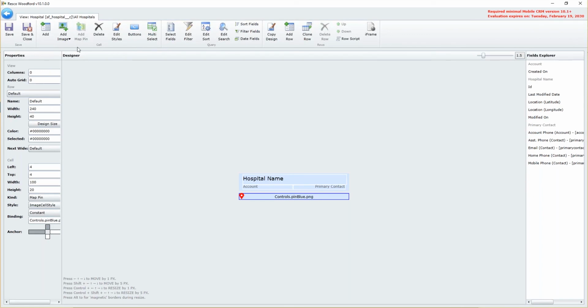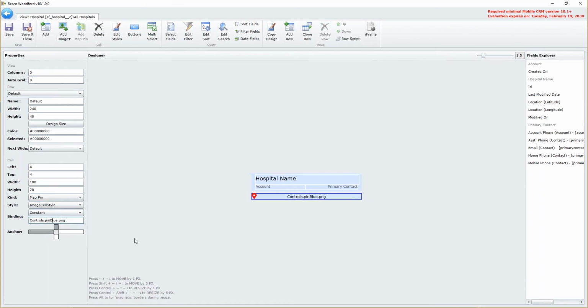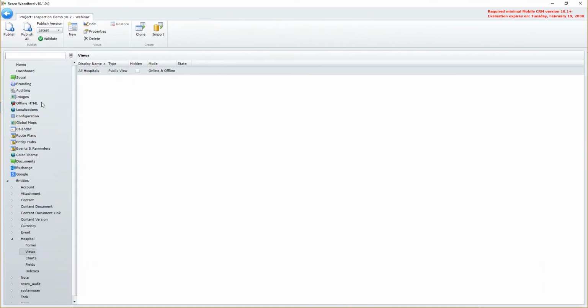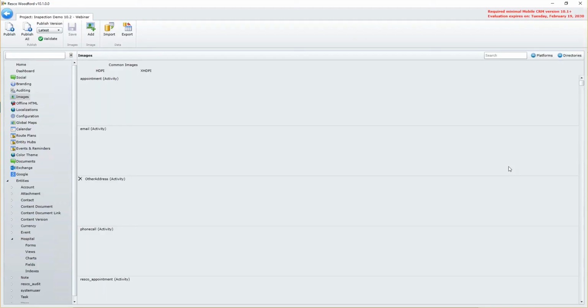So I just used add map pin, and here by using this binding expression, I can say which image from the image bundle downloaded with the project should be used for a pin. So there is something which is called pin blue, but maybe I want to see my nice hospital icons. So I use pin hospital PNG.